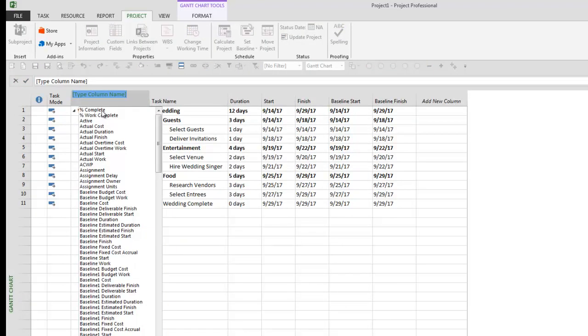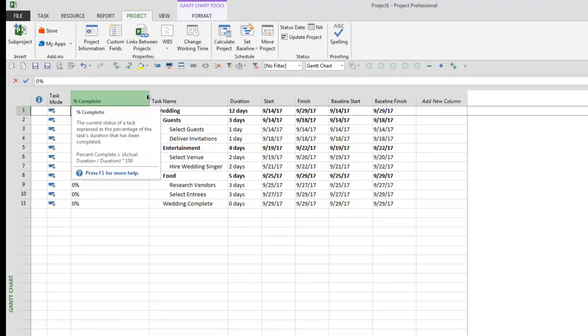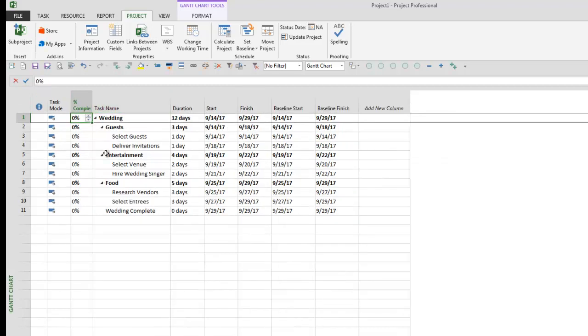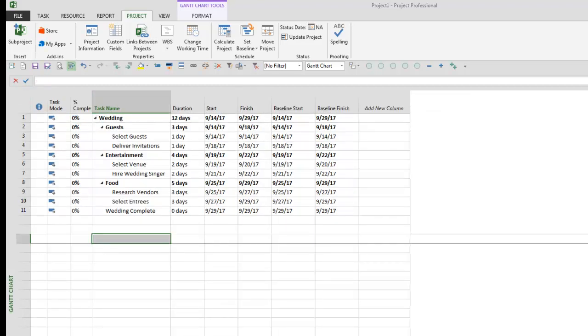The column I'll bring in is the percent complete, not the percent work complete. Just percent complete. And notice it'll take the same width as the column that you hover over when you insert that column. So I'll go ahead and minimize this to a smaller width. Now I have my percent complete column visible.